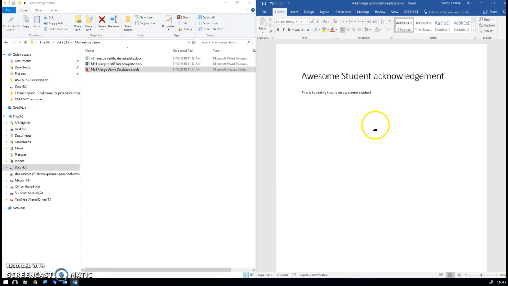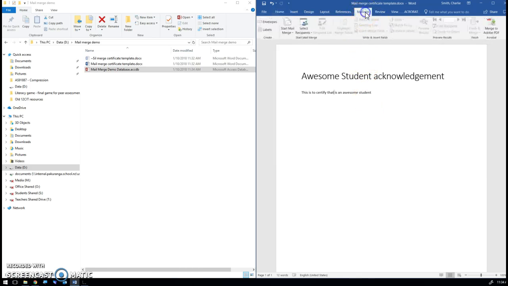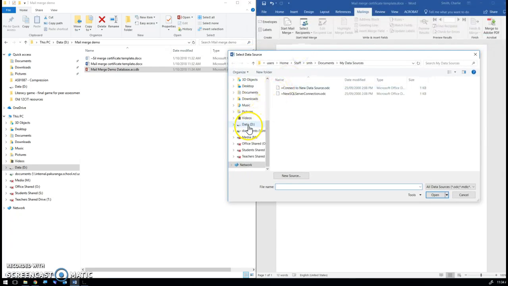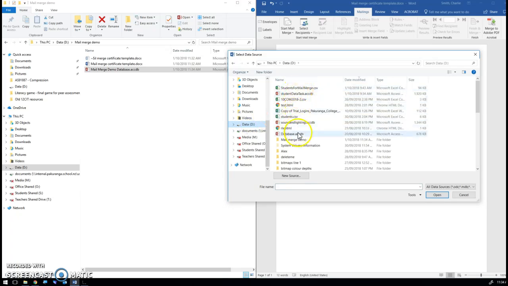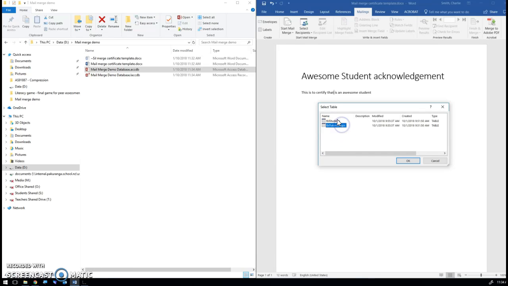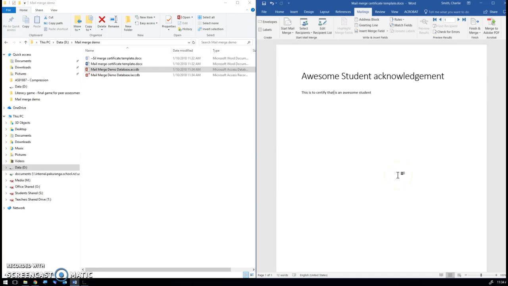So I am going to start by going to the Mailings tab, and I like to go to the Select Recipients button and use an existing list, which always takes you to the wrong place. So you have to go find your database. I put it into this folder here. It then asks you which of the tables or queries you want to get the data from. I'm going to use my students table. And nothing seems to have changed, but now I have extra buttons.